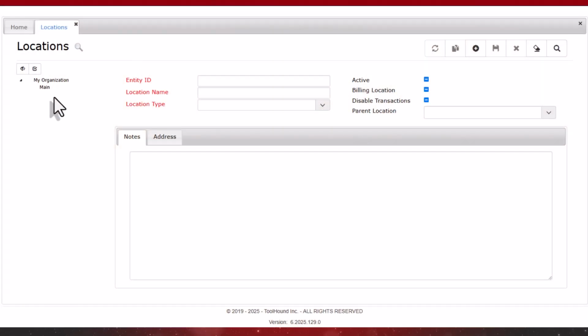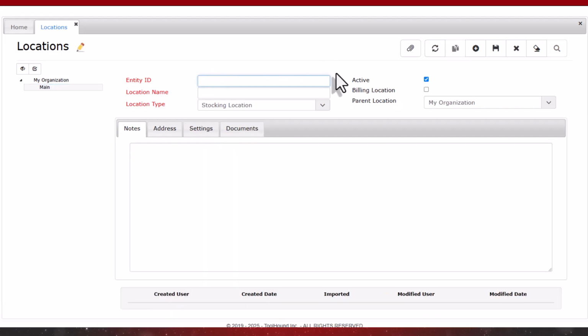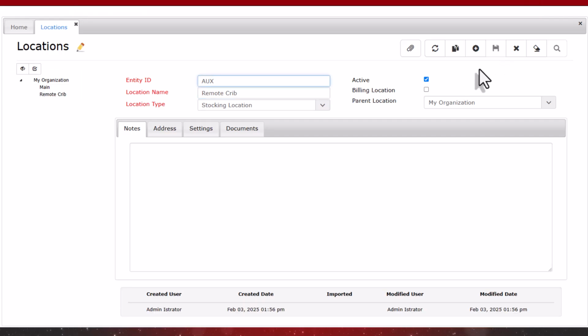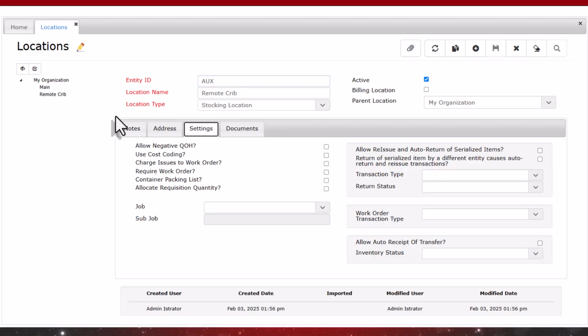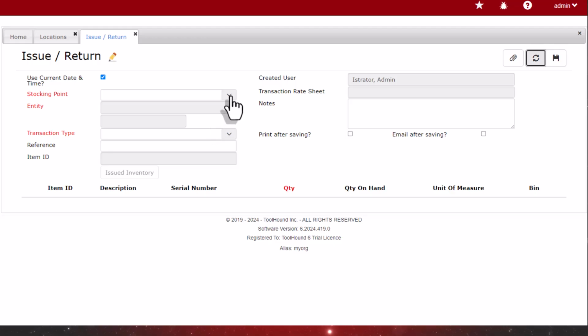To make a copy of an existing stocking point and use the same settings, select it in the location hierarchy. Click Repeat or Copy on the toolbar. Enter the new entity ID or location ID, and then enter the name for the new stocking point. Click Save. The new stocking point is displayed in the location tree at the left. Review the settings. You can then issue from either stocking location once there's inventory and depending on the user's visibility.